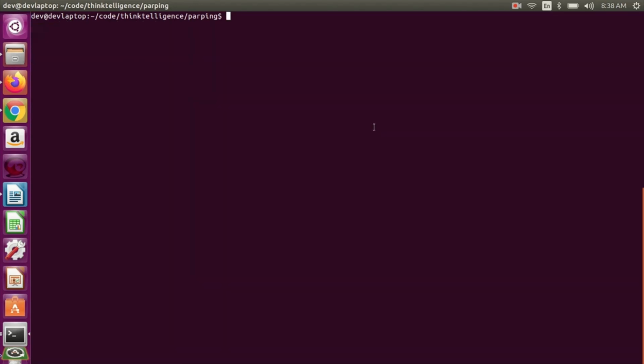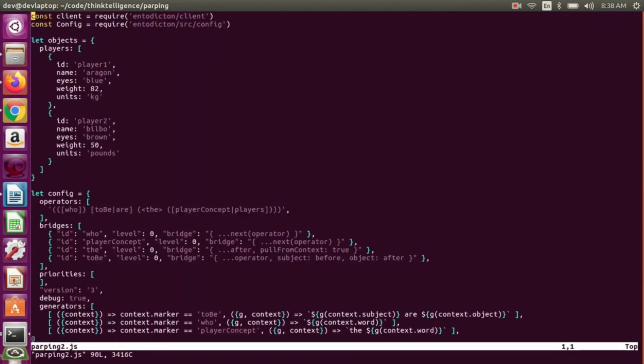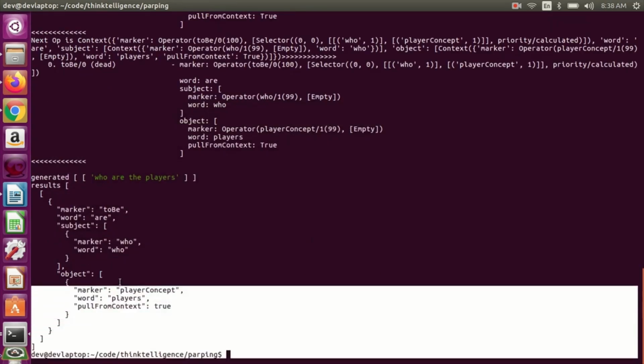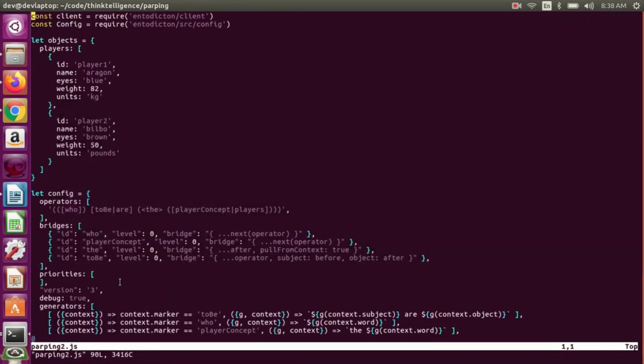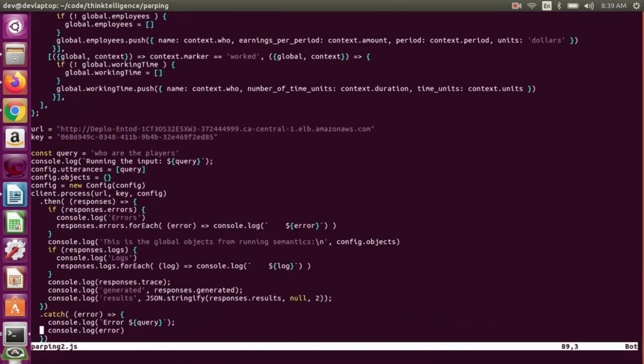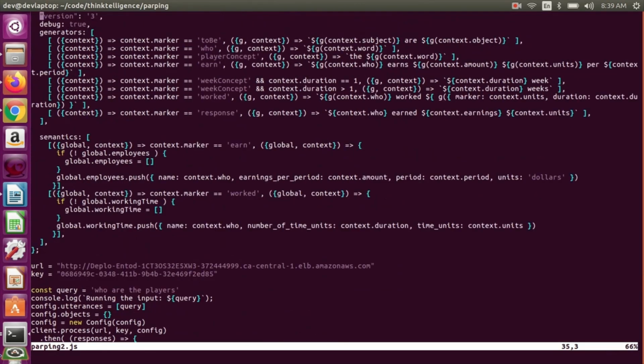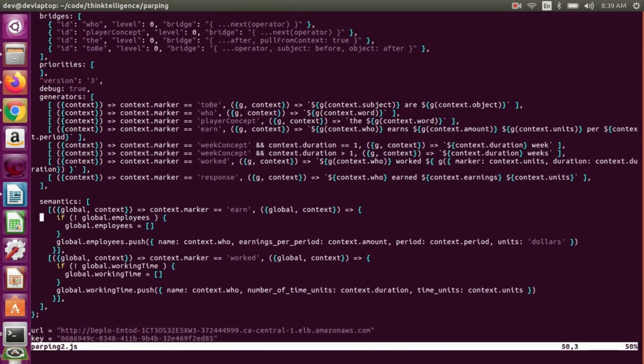So what we got is who are the players, and the output will just have some sort of JSON that represents the interpretation, and it'll paraphrase the input. But that's kind of boring. So what we want to do is actually turn it into an answer. The players are blah, rather than just paraphrasing stuff. So we can use the semantics to do that.